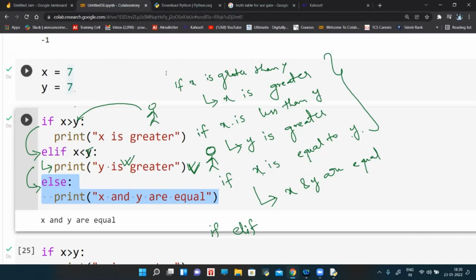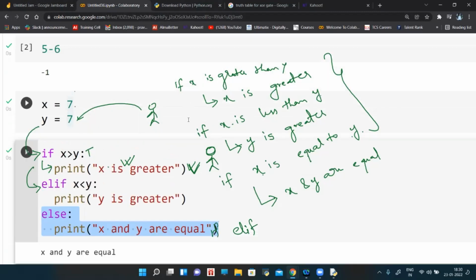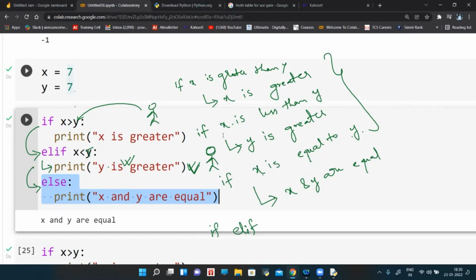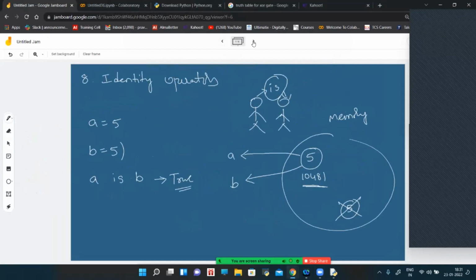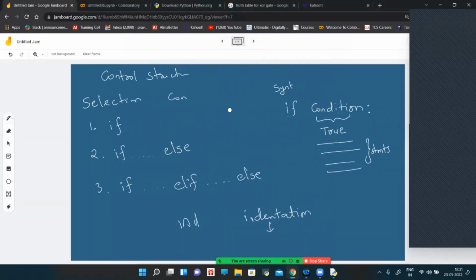So how many control structures do we have? Three. What are those? If, else, elif, these are all statements. I'm asking about control structures. Two, sir. Initially I told you, right? How many were there? Two. Make it three, not two, because I have explained only two, but there will be three.